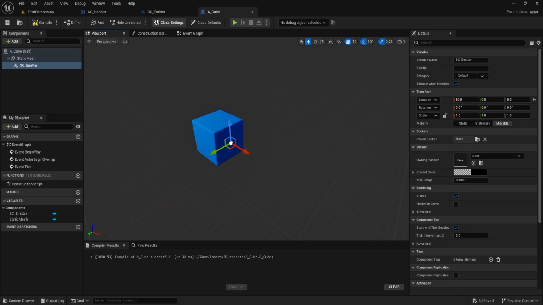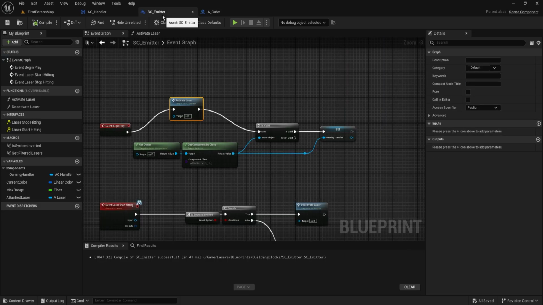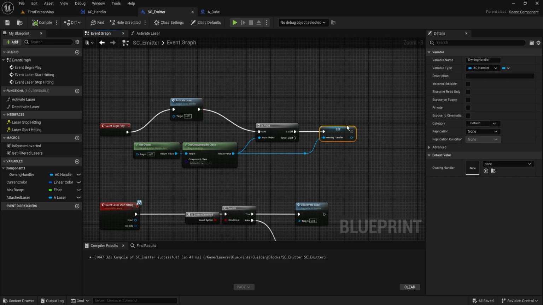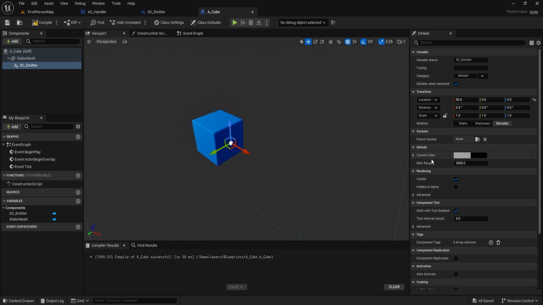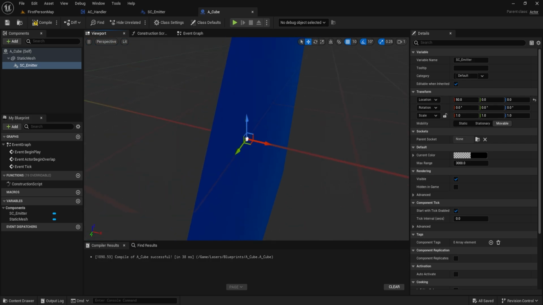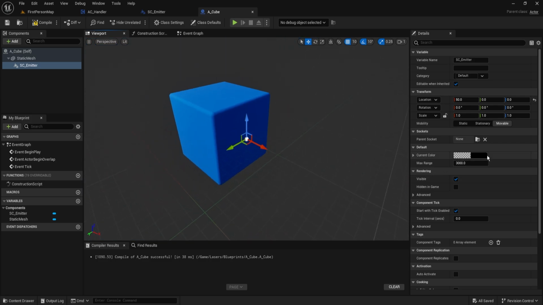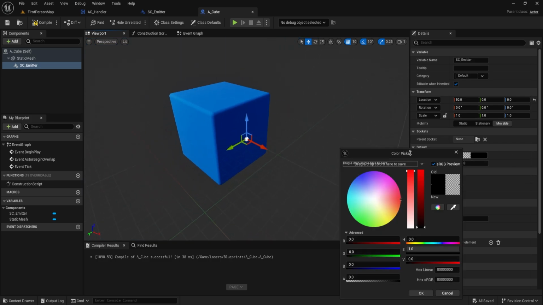Now one thing actually we can do, because we're not actually going to need to see this here, we can actually make it private. So let's just do that very quickly. So select our owning handler, set it to private, compile, and now we only see the two variables that we actually want to change. So that's these two. So with this, we now should have a laser that spawns, and it's going to be the color here. So let's just change this to be red.